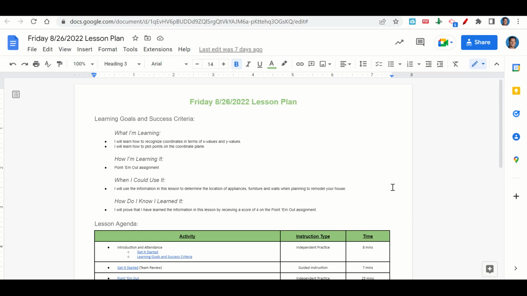First, what are we learning? We're learning how to recognize coordinates in terms of x values and y values and how to plot points on the coordinate plane. How are we learning it? Through the Point Them Out assignment. When can we use this information? To determine the location of appliances, furniture, and walls when planning to remodel your house. How do we know we learned it? By getting a score of 4 on the Point Them Out assignment.